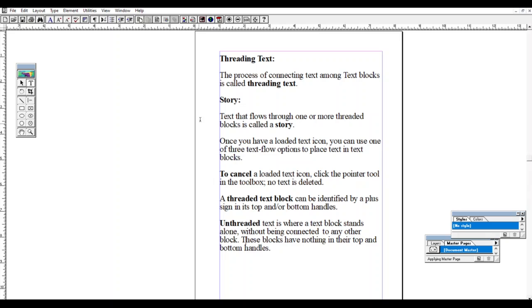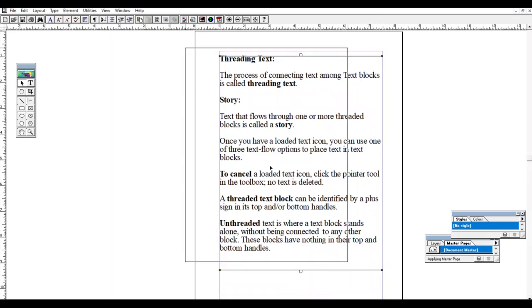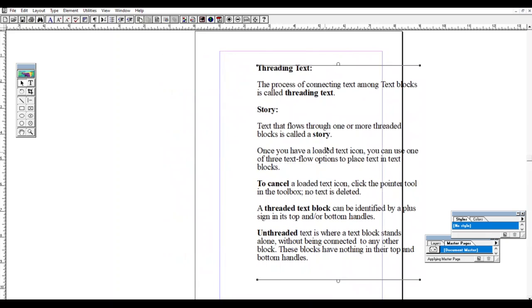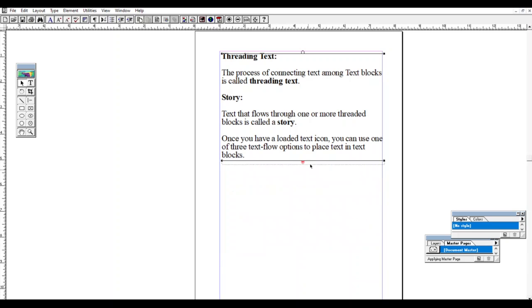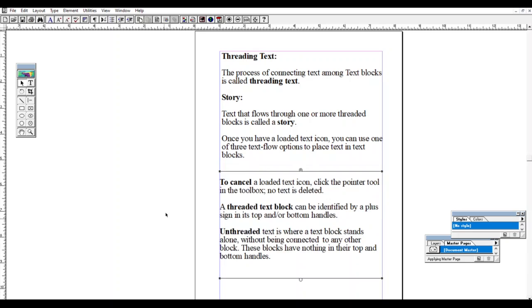Last day we saw what is a text block. So text block is nothing but when I click the pointer, you can see this is a text block. So this arrow mark, the border margin, it's just like a picture. You can move it wherever you want. This piece of text is known as what? Text block. So threading text is nothing but, I told you last day how to create text blocks.